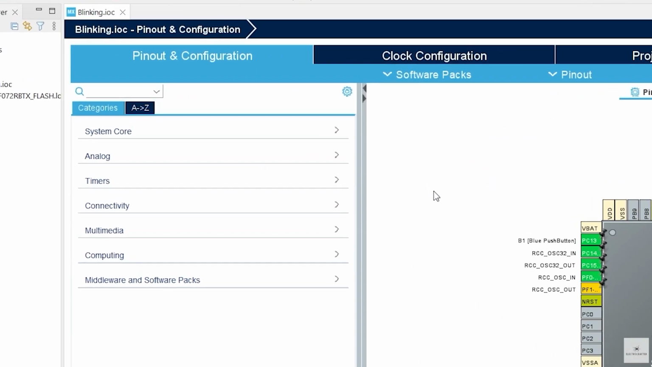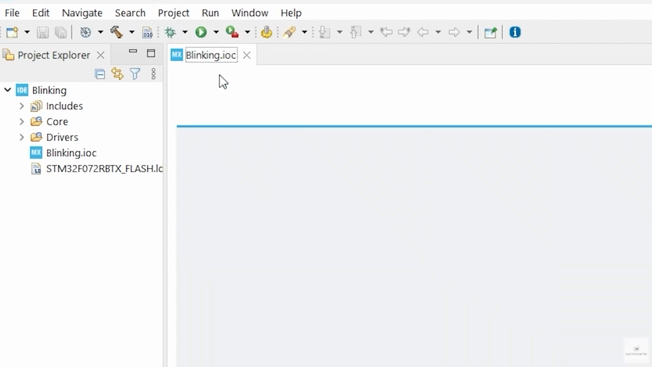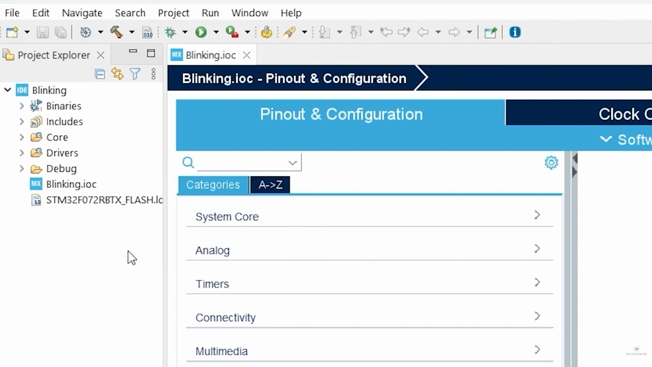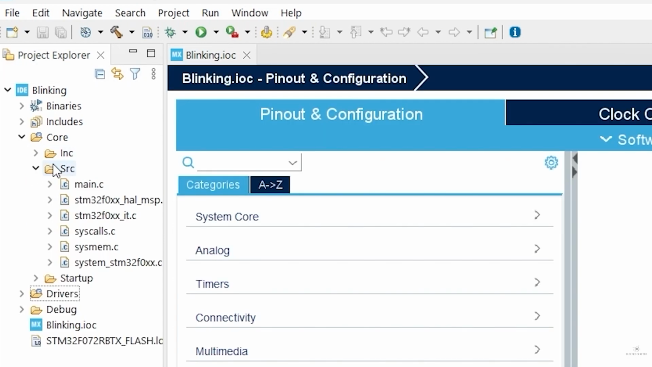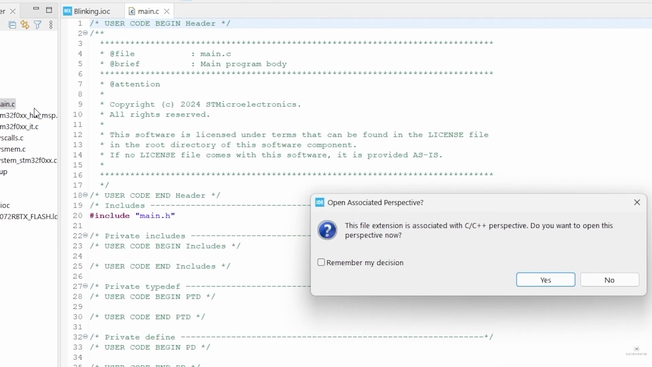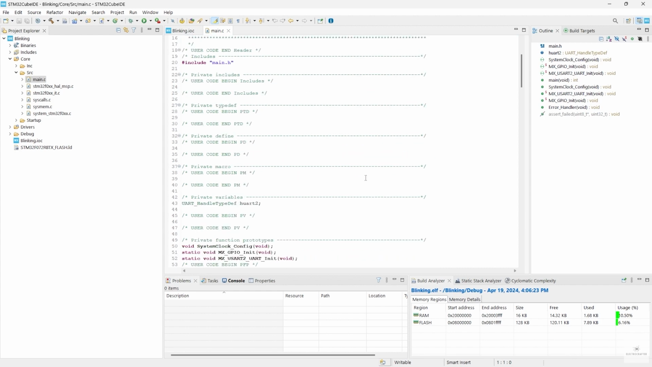If you want to write the code, please click Project and Build. Open the Core folder and Src. As you can see, you can find the main.c program. After that, you have to find the int main function. It's similar to void setup in Arduino.